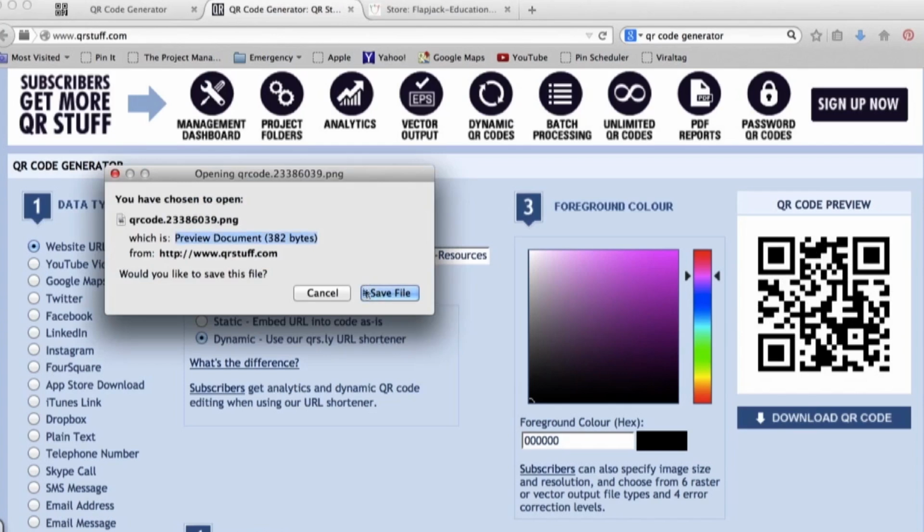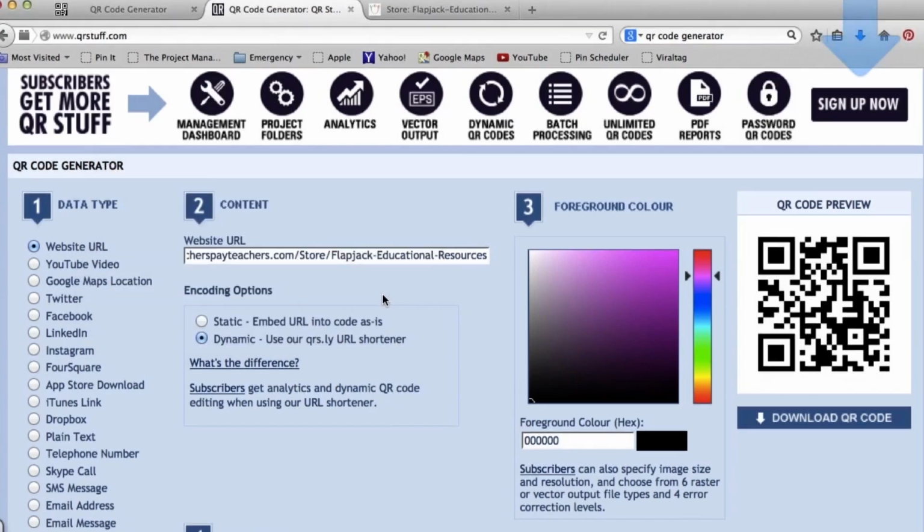It'll pop open this box, you save it, and then you find wherever it saved it. It saves as an image file, I believe PNG. You just insert it into Word or PowerPoint as a picture or an image.